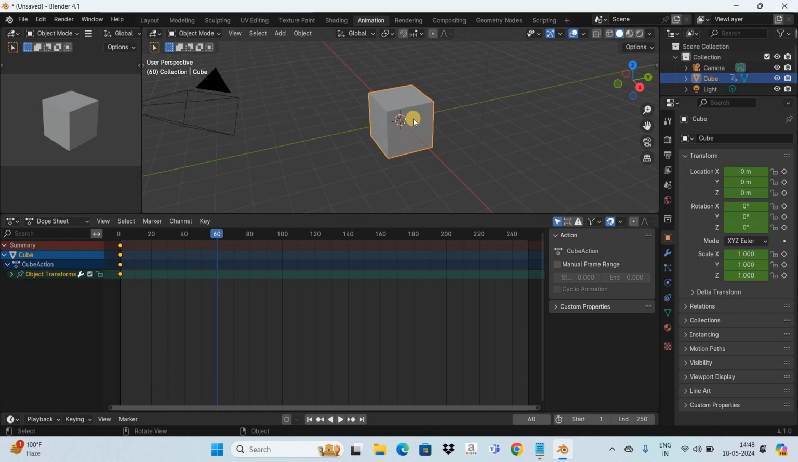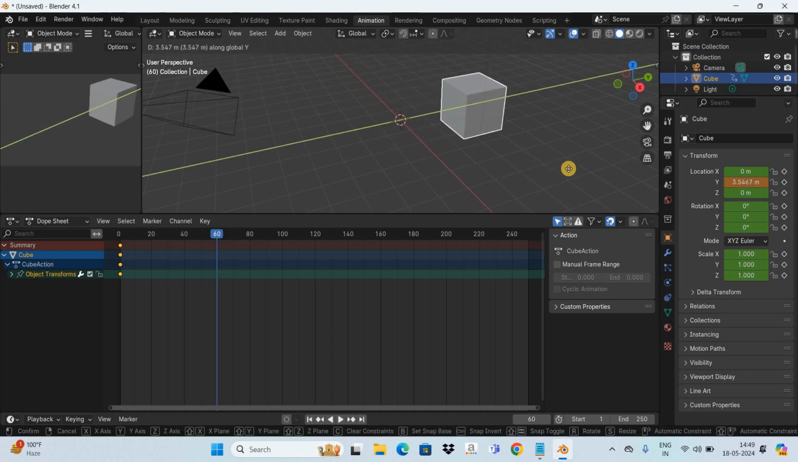And now let me move the cube from this position to this particular position. We already took a mental note that we move the cube by 12 meters on the right side along the y-axis. So I will do the same here also. Let me first of all grab the cube by pressing the letter G. And now let me activate the y-axis by pressing the letter Y. And now let me move the cube along the y-axis by 12 meters.